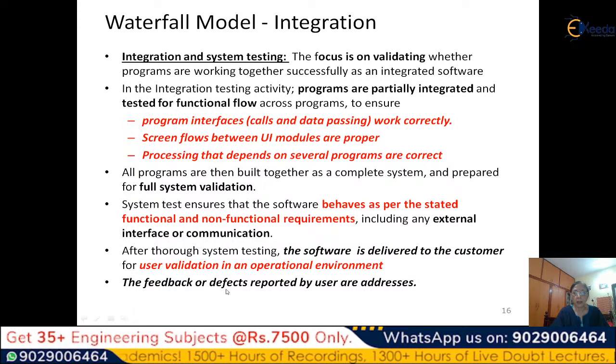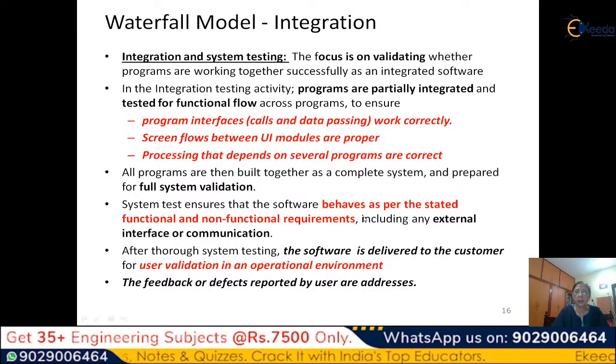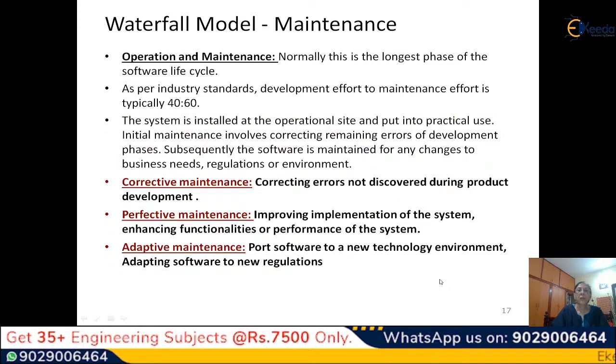The feedback or the defects will be reported to the project team by the users, and we will have to address it before the maintenance. So at the end of the integration, when we deploy it, we will take feedback. And if there is any problem, we will have to fix it. You can also make it into multiple steps and multiple phases in your own project so that it will be more defined. And then it will finally go to the maintenance phase.